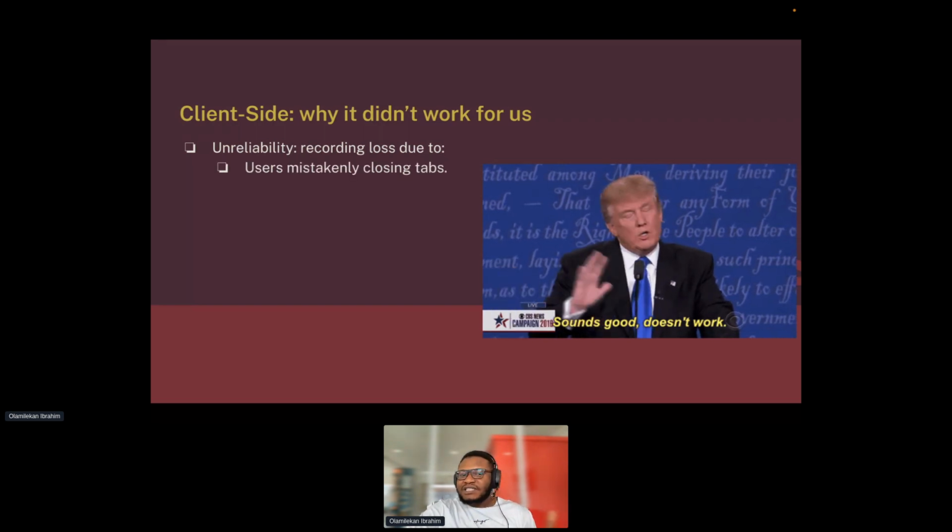And the first one is users mistakenly closing tabs. So imagine you're running your session and you're also recording on the client side, and you mistakenly close the browser. I mean, the session is still running. People are still in the call. People are having different conversations. But then you mistakenly close your tab. Then it means you've lost the recording at that point.